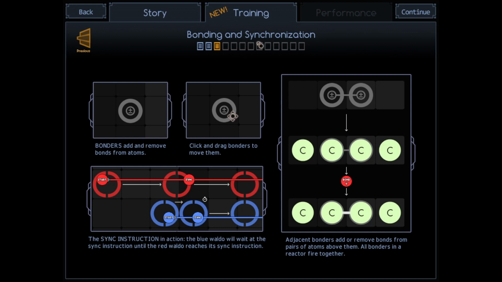Of course, new training. Bonding and synchronization. Bonders add and remove bonds from atoms. Click and drag bonders to move them. Okay, good to know. The sync instruction in action. The blue Waldo will wait.